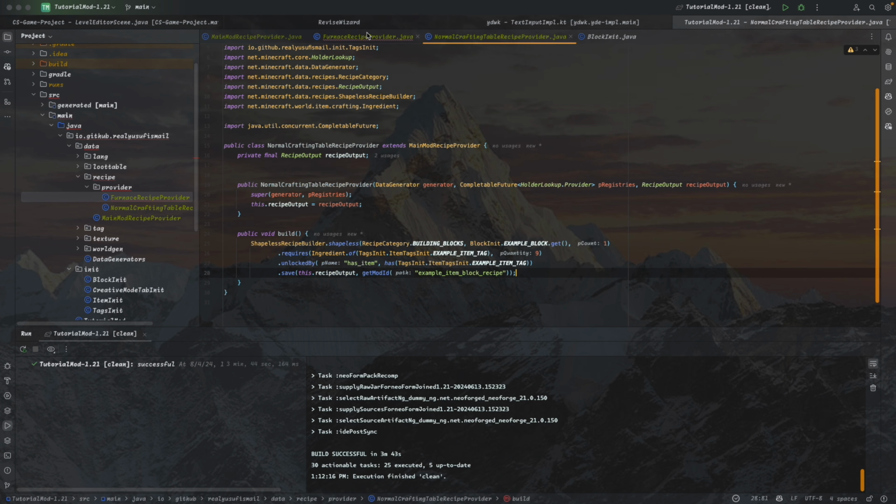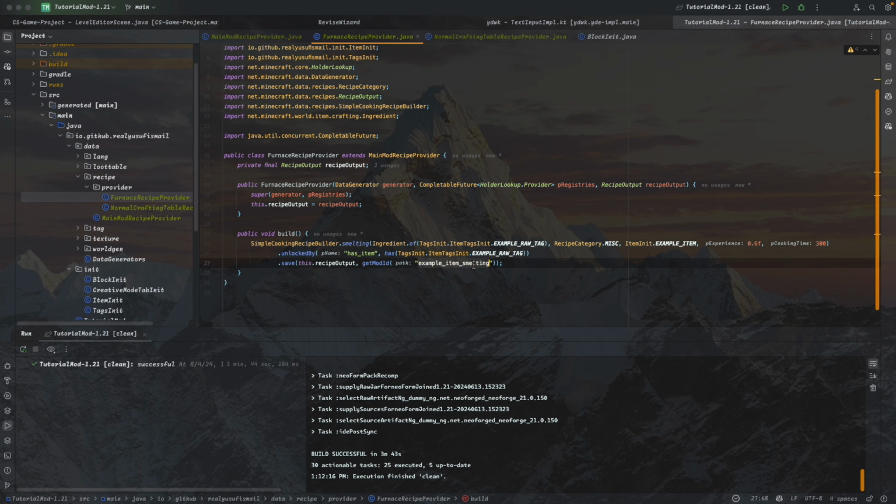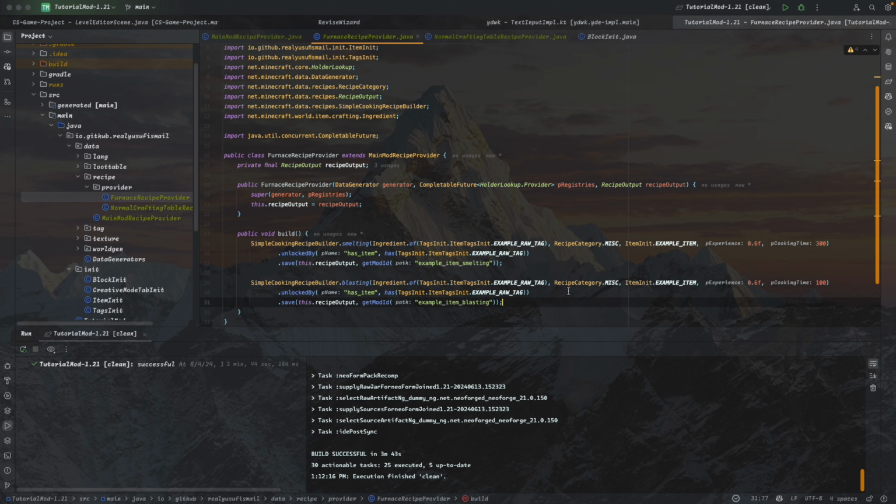And then once we do that, we want to add the recipe category, which is going to be just miscellaneous, and then also the item that we want to get after we smelted it, and it's just going to be the example item. And then here we're going to do how long it takes and the amount of experience points we get, and that's the cooking time. And then how it's unlocked by getting the raw tag and that's the name. And then we're also going to do the same thing for blasting. Blasting is just quicker than smelting, so that's why you want to have a smaller time, as in lesser of a time than the original cooking.